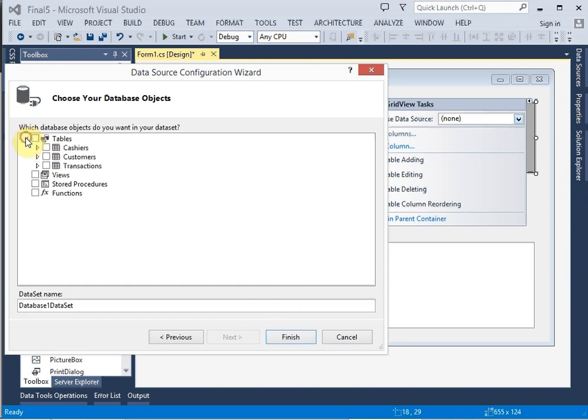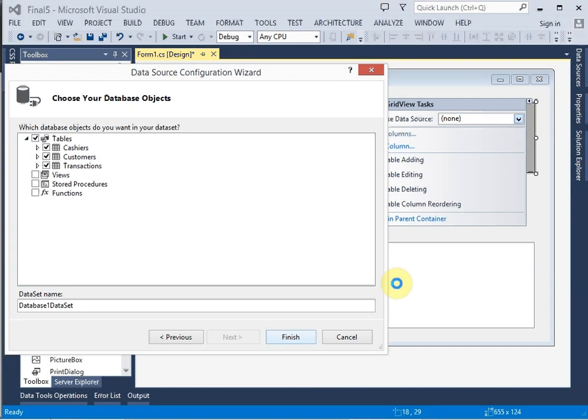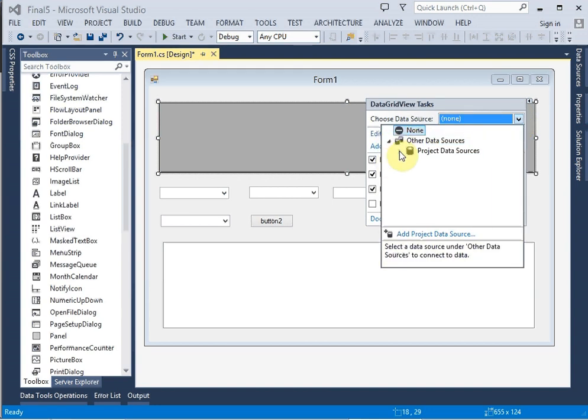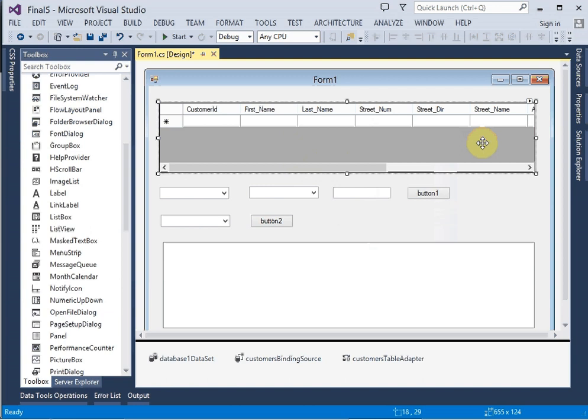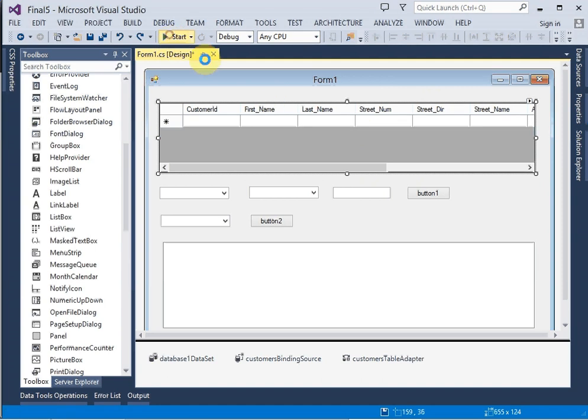We're going to select from the tables, we're going to select customers. Actually, I believe we can include all of these customers. Finish. And now we can select our data source, click down on other data sources. This is the one we just created, and we're going to want to choose customers. And when we're done, we see that we have our customers table here. We can just run this right now. Let's see if it works.